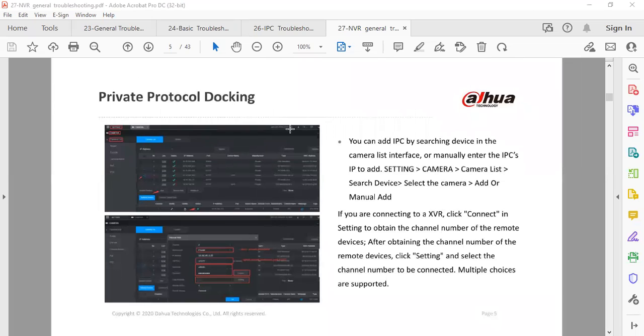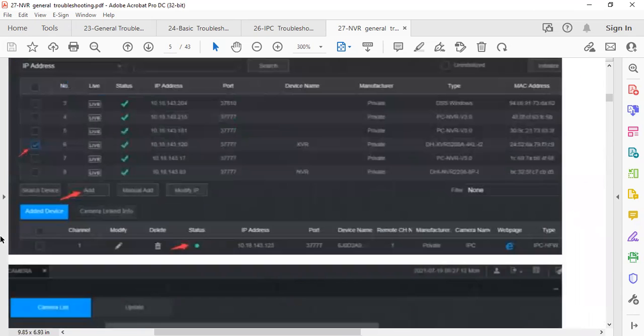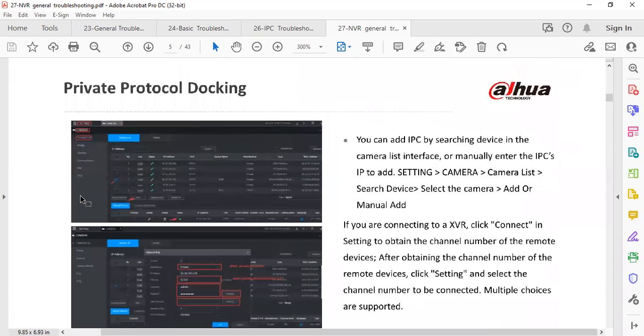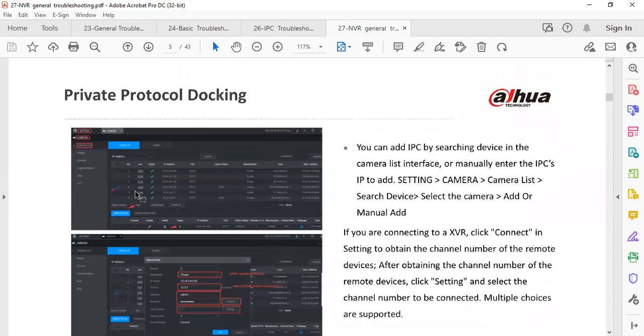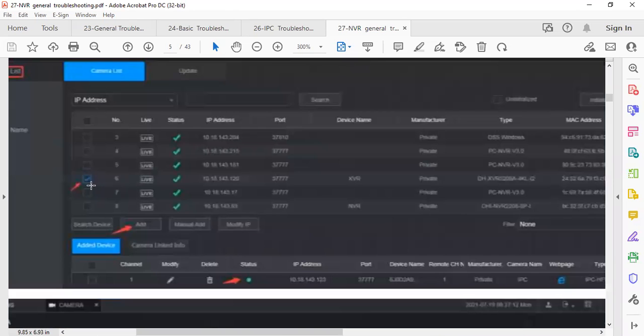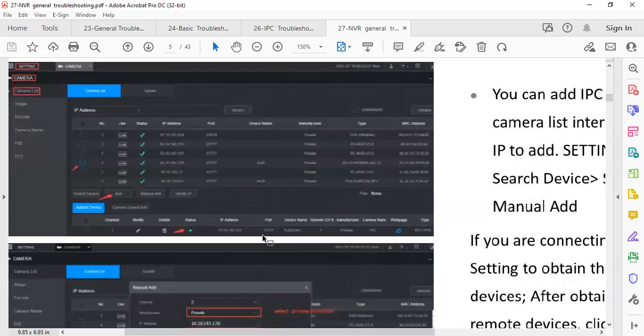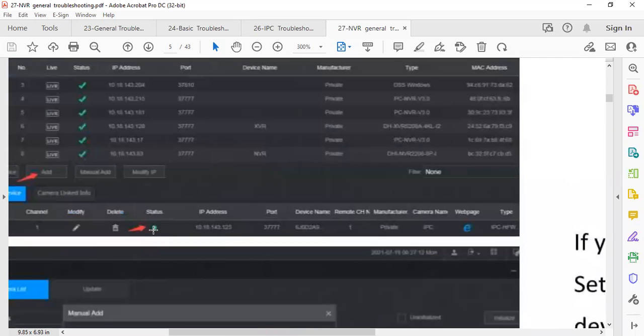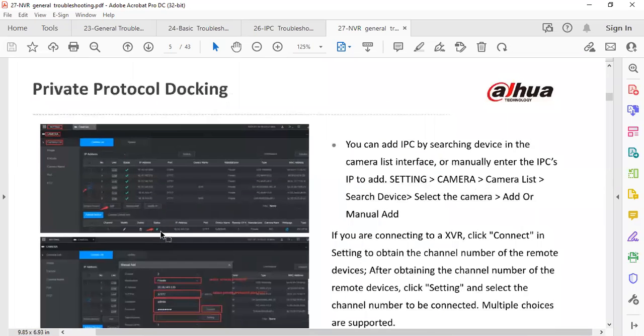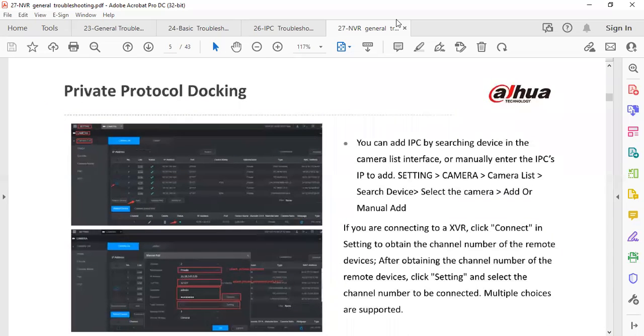So the private protocol is just straightforward. You search the cameras in the list, or after searching, you select the camera you want to add, then you click add. It will show you the status, if the password is correct and everything. So this one is straightforward when you're adding Dahua cameras to Dahua NVRs.